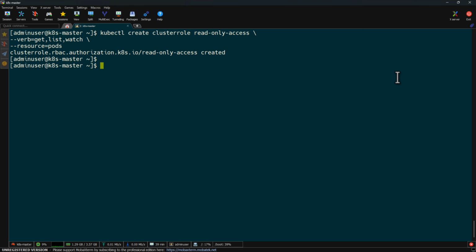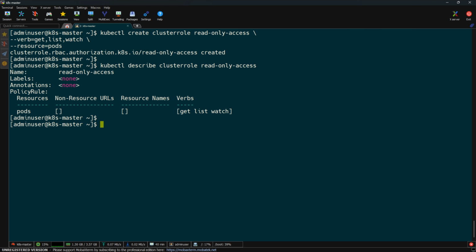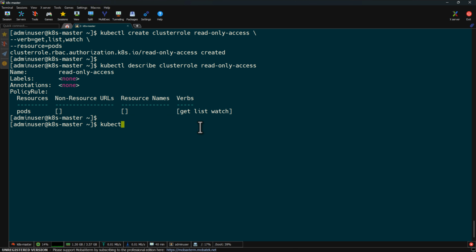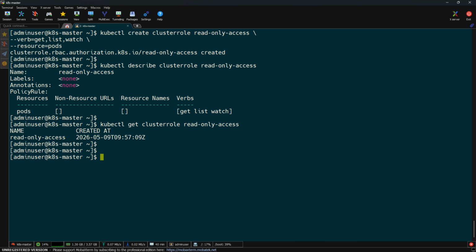This role defines a standard read-only access pattern for pods. Now let's verify what this role actually contains. kubectl describe clusterrole read-only-access. Here you can see it allows get, list, and watch access on pods. kubectl get clusterrole read-only-access. This confirms the role is created and available for reuse.